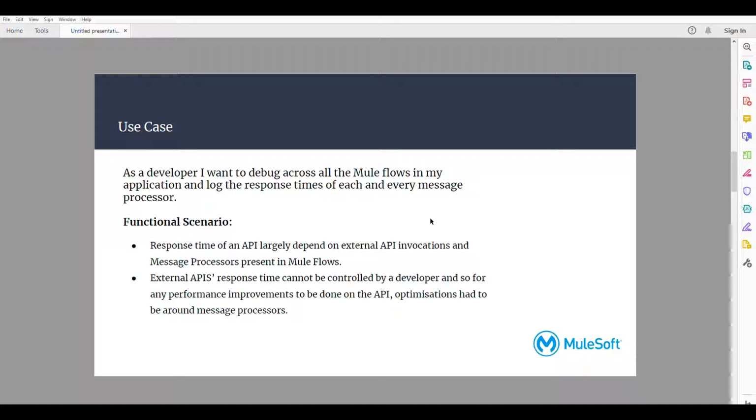Whenever we talk about an API, we know that it comprises message processors, API invocations, etc. API invocations can be of different types, like invoking external or third-party APIs, or invoking a process API from an experience API, or a system API from a process API, etc. To be clear, a developer has no control over the response times of external or third-party APIs, since they are built by third-party vendors.